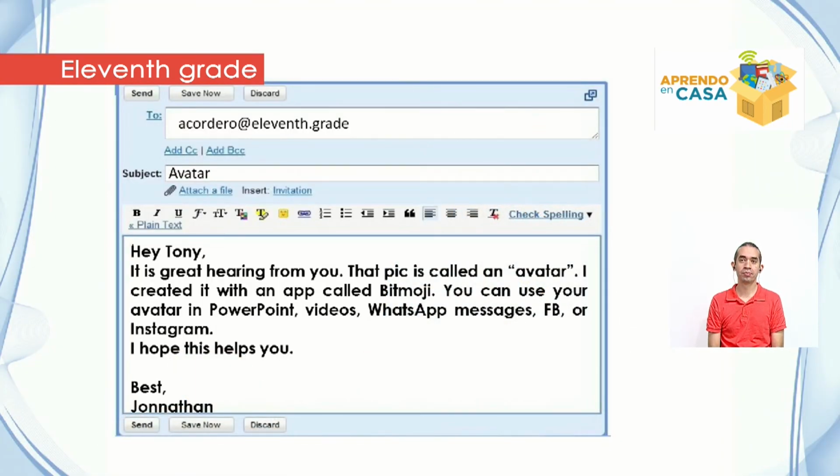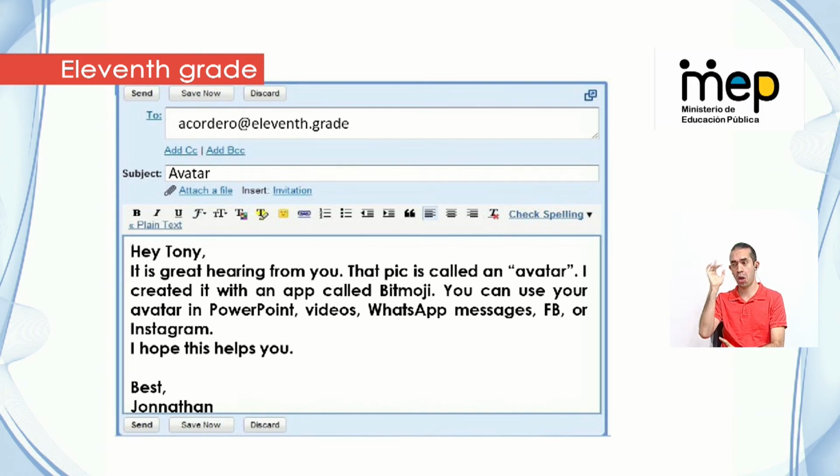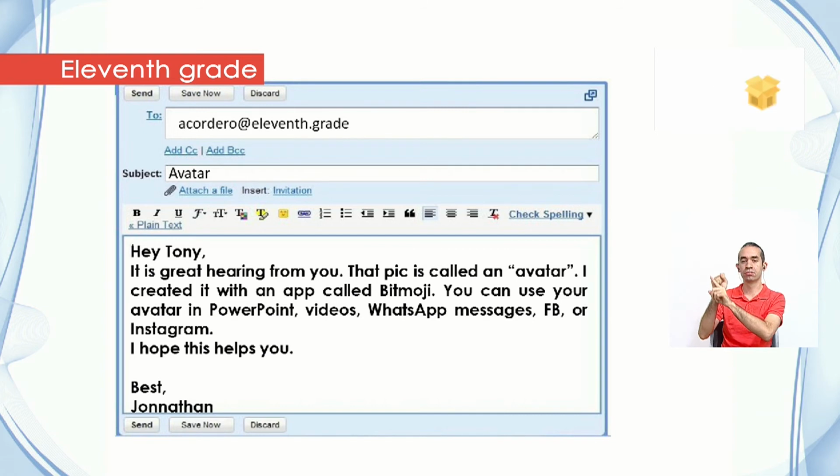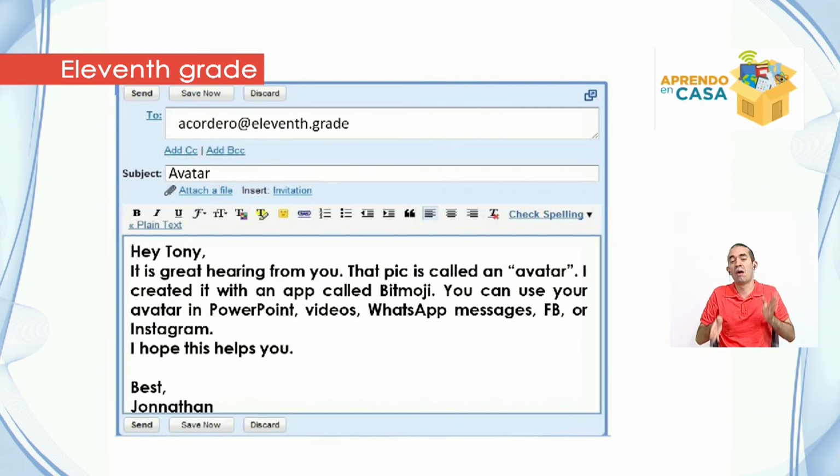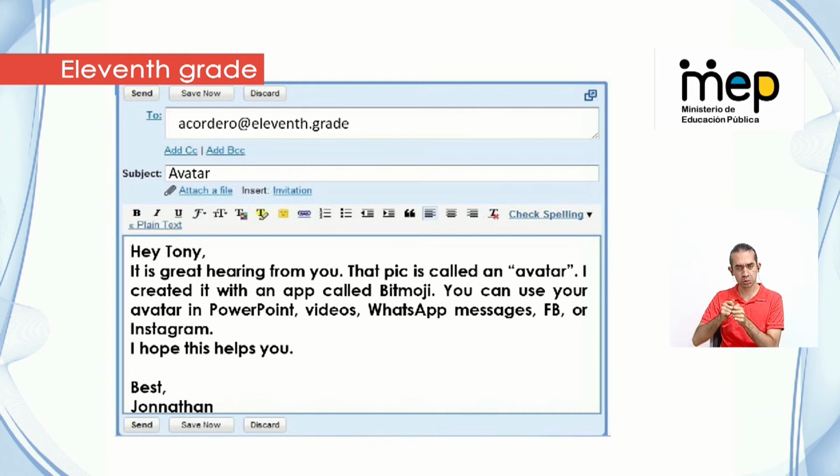So it says, hey Tony, it is great hearing from you. Now, this one is a very informal expression. It is great hearing from you. That pic is called an avatar. I created it with an app called Bitmoji. That is an app that I use to create my avatar. You can use your avatar in PowerPoint, videos, WhatsApp messages, Facebook or FB, or Instagram. I hope this helps you.